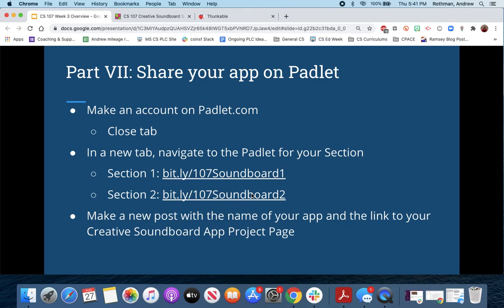And the last part is we're going to add a sort of interactive part to our project for this week. What we're going to do is host our apps on a basic online bulletin board called Padlet. The first thing you'll need to do is make an account on Padlet.com. You can just use your Google login or USF login, and then I suggest closing that tab.